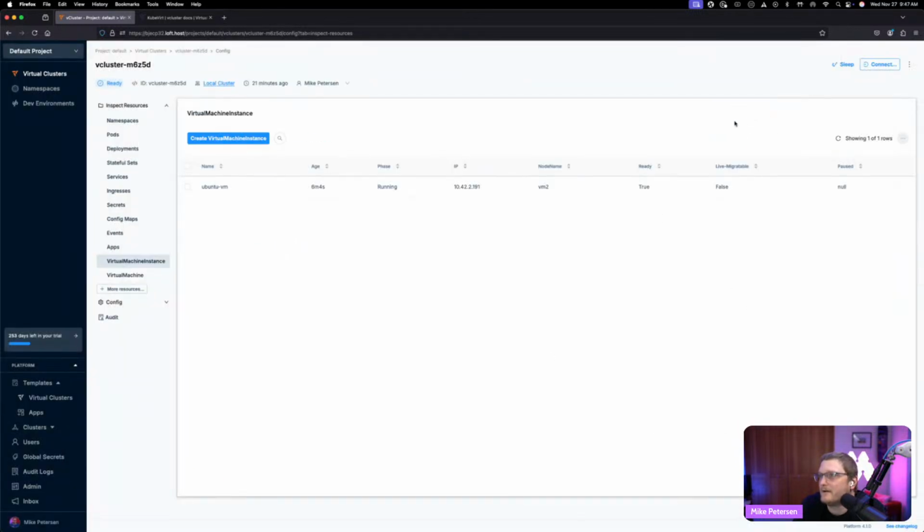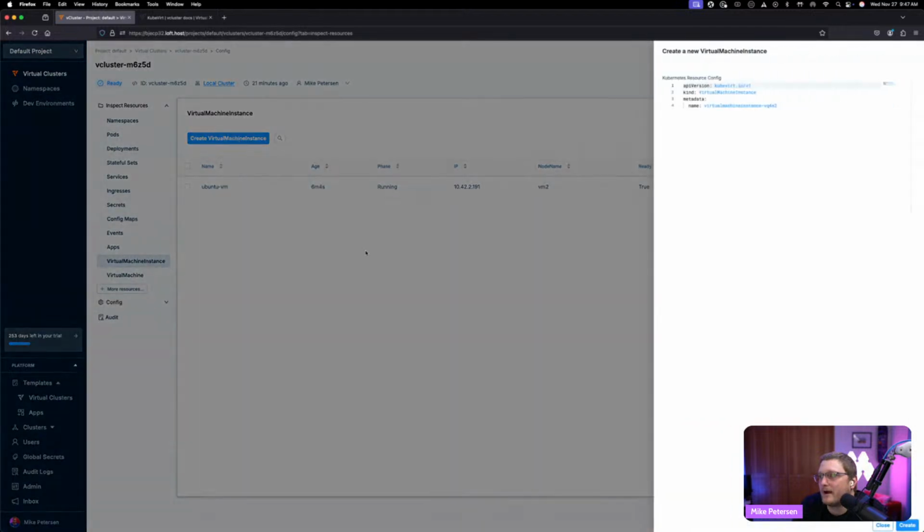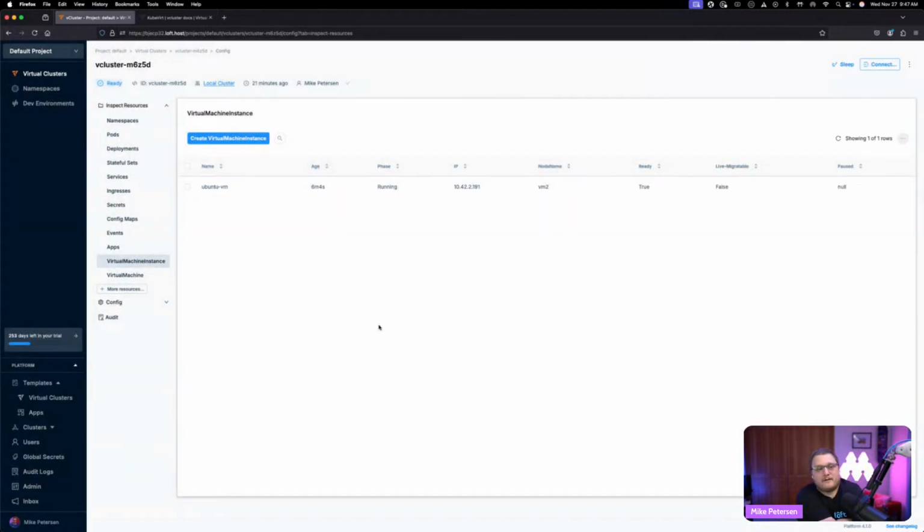You can also create a virtual machine instance from the UI. But I'm sure more features are going to be coming in eventually. It'd probably be nice to be able to use a console or something like that. Maybe that's something that we add, so you can use a console and use the UI for it. But that's basically a virtual machine in a virtual cluster using vCluster platform.